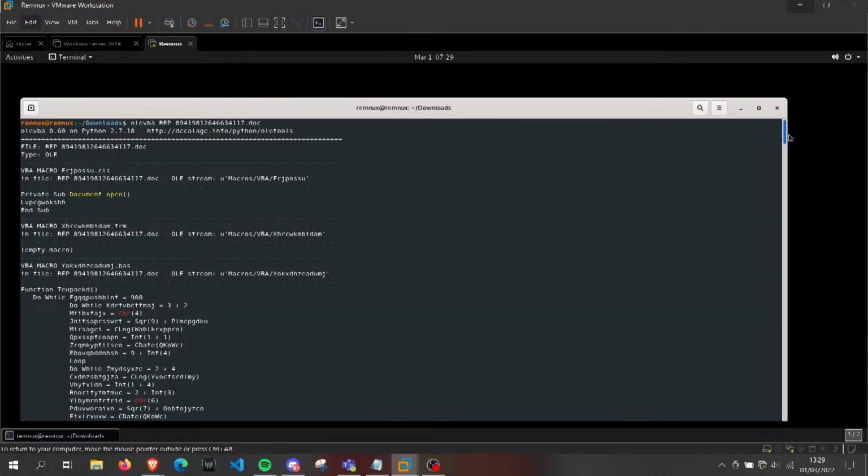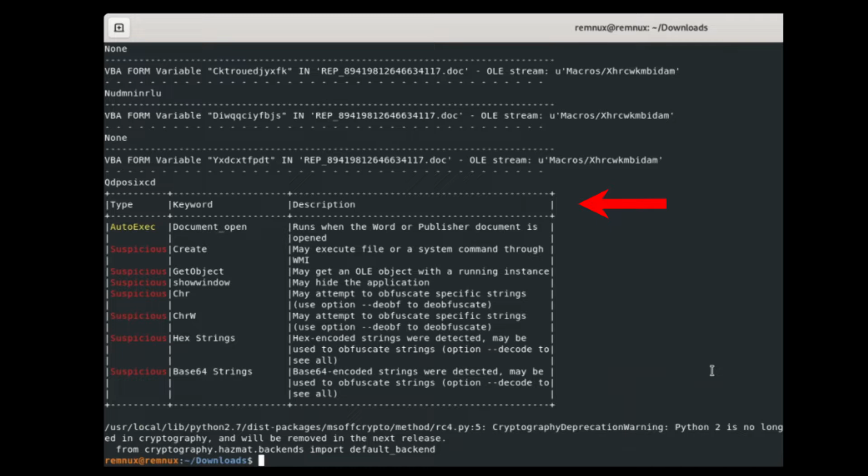As you can see, it's quick and we have the most important information in the last frame. It seems that the doc file has an automatic execution when the document is opened. It shouldn't bother us if it was only that. What makes the file suspicious is a set of behaviors.